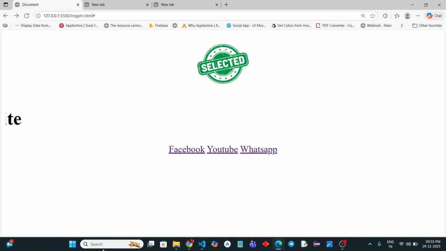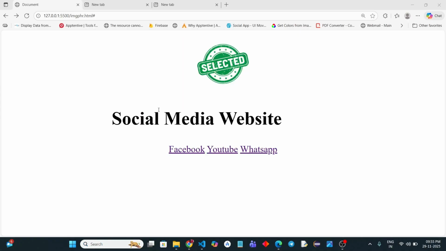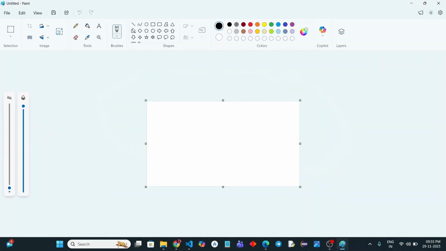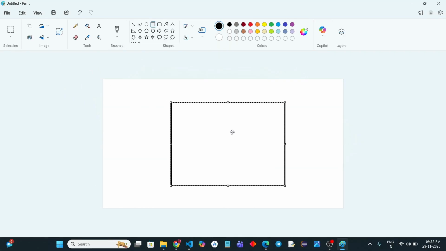So let me explain the basic things about tables, in terms of HTML. The table tag means a simple table like this kind that we have to create. So assume that this is our table, like this. It is used in many ways.